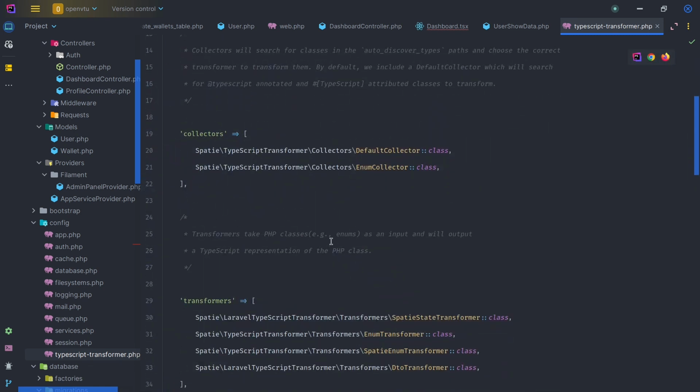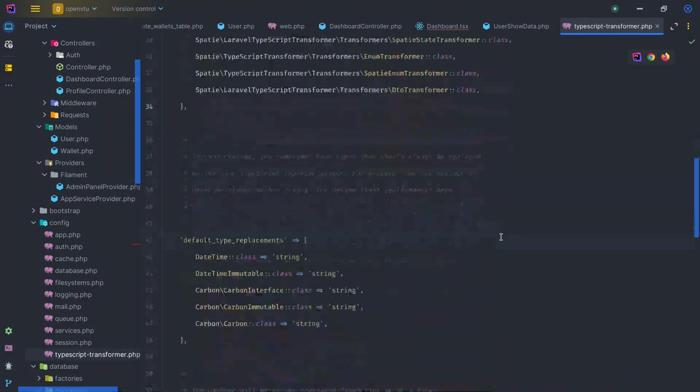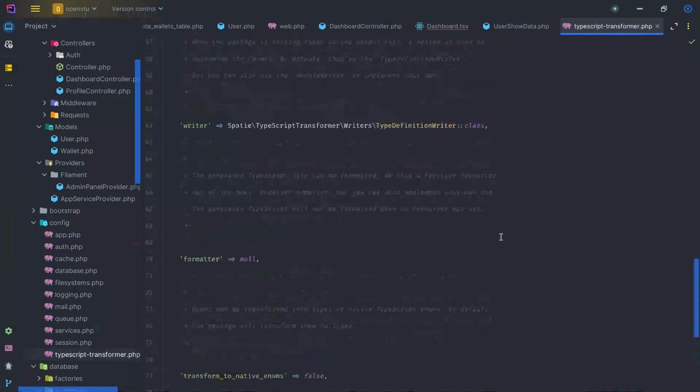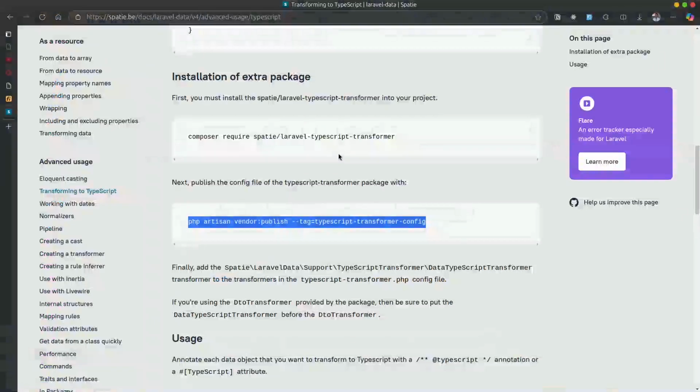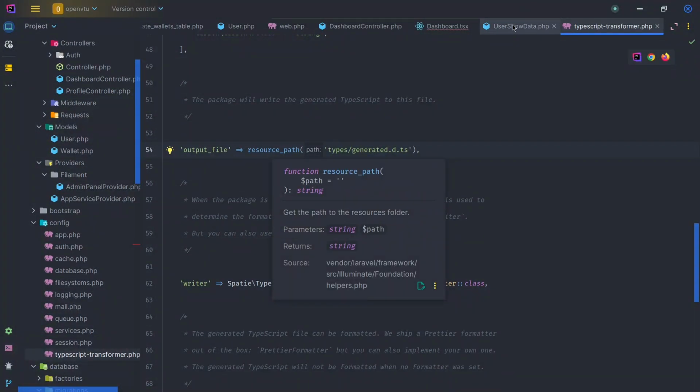We can set the transformer to be used and all of that. So let's just go straight to what we actually want to set here. I want the types to be put in types. For you to understand that, let me do something first. So let me come back here.